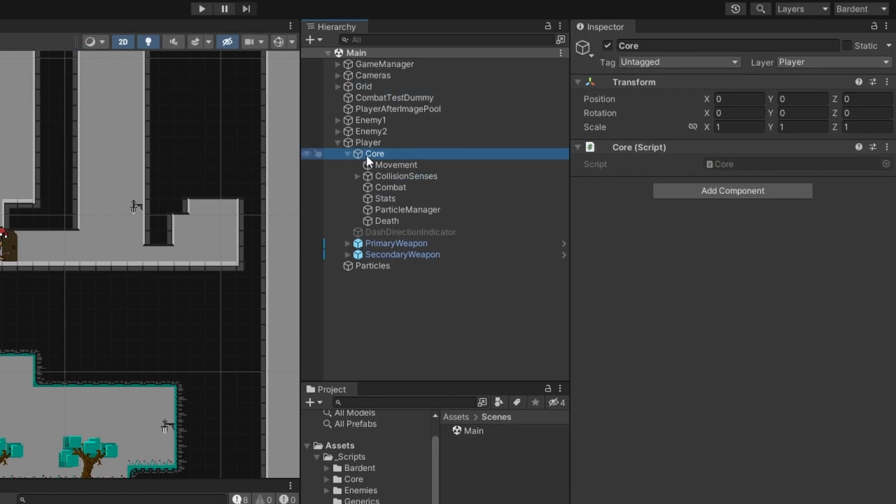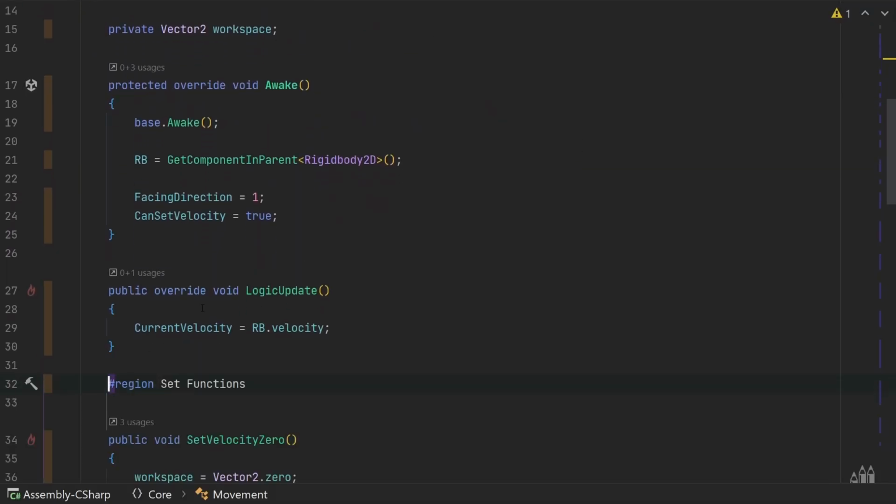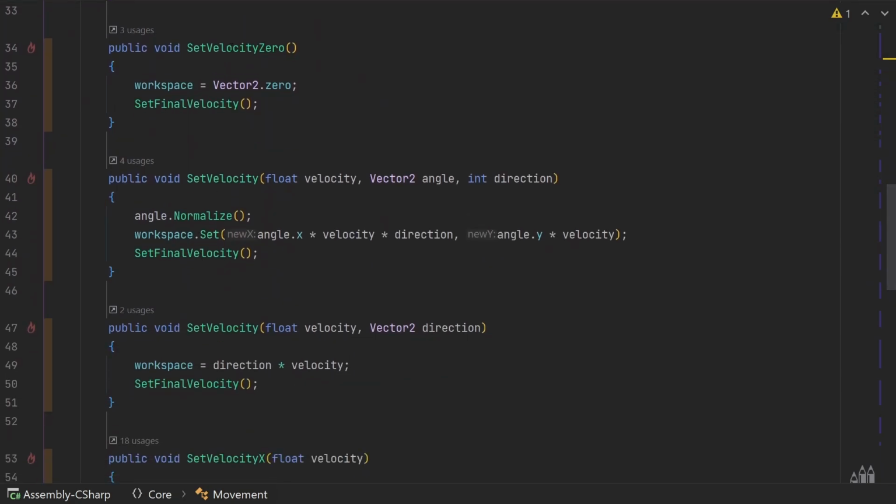Now, as a child to the core, we have a bunch of core components. Over here, you can see the movement one that we had to change the namespaces for. So this movement script is simply a collection of functions that our character can make use of to move in different ways, and it centralizes this logic so that we can add this core component to any other entity if we want similar movement logic. In this case, for this movement core component, it's quite simple currently, but we have a bunch of set functions over here to do various things.